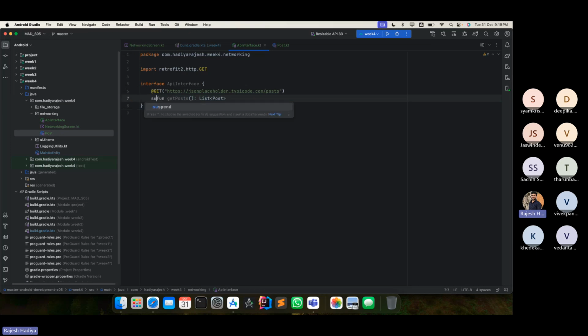Retrofit has built-in support for Kotlin coroutines. So let's mark this function as a suspend function. I'll also show you what happens if you don't mark it as suspend, but let's go for the simple thing now. Let's mark this function as a suspending function, so Retrofit should execute these things on the background dispatcher. Cool. We created these things.